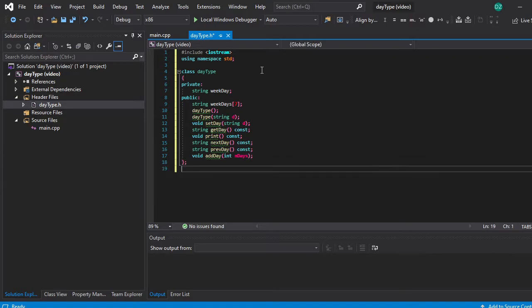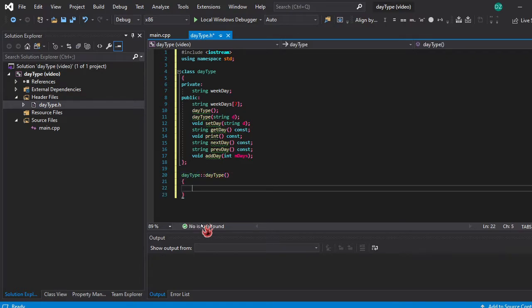So now we get on to implementing these functions. You could implement the functions in the class declaration if you want. I like doing it under it. So we do dayType, and let's start with the default constructor. Since it's the default constructor, we're just going to set the weekday to blank. And then fill up the array with all the corresponding days of the week.